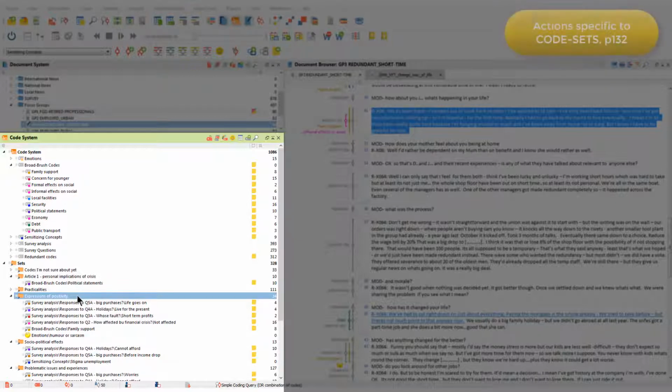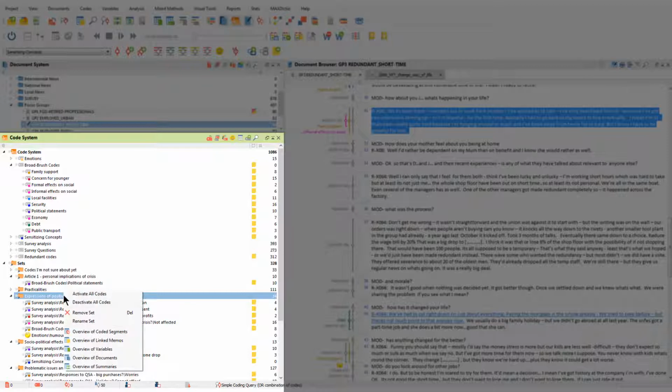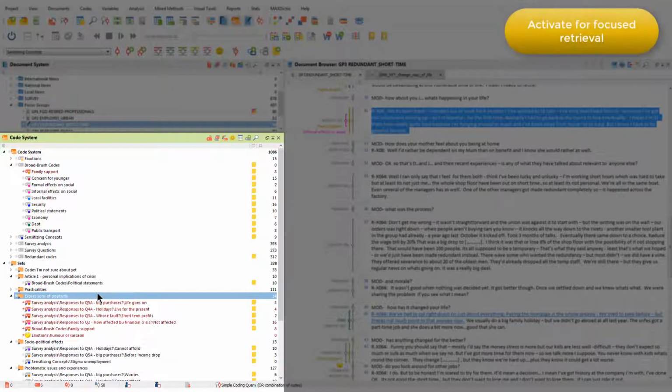So let's have a little think about the actions that we can take on code sets other than creating them and populating them. As usual, right-clicking shows us actions. So for example, if I right-click on expressions of positivity, there's various things I can do. I can activate the codes within that code set.